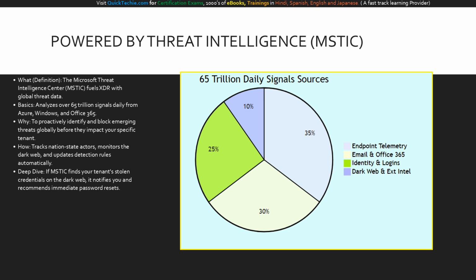How does it work? MSTIC tracks highly sophisticated nation-state actors and continuously monitors the dark web. Let's deep dive into what this means for you. If MSTIC is scanning underground forums and discovers stolen credentials belonging to your specific organization for sale, it doesn't just log it. It immediately notifies your tenant and recommends, or enforces, password resets to neutralize the threat before the attacker can even use the stolen password.